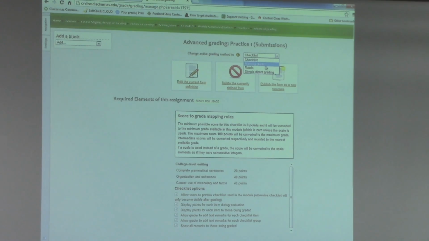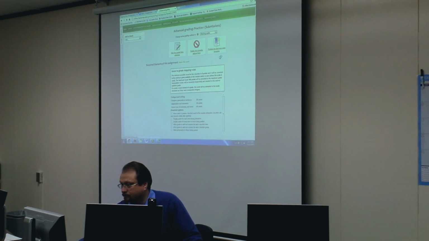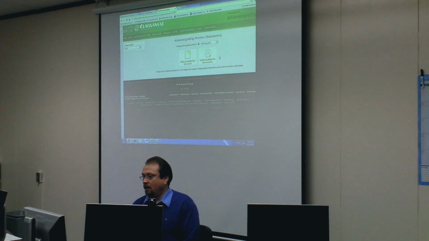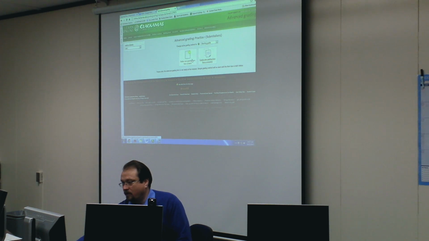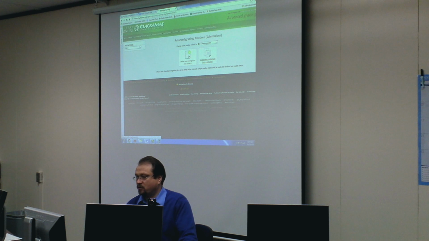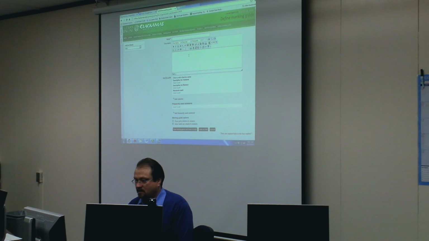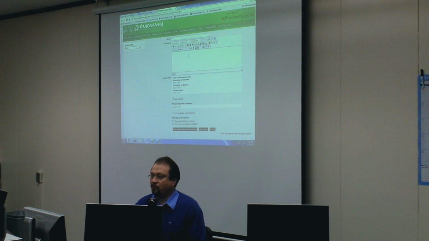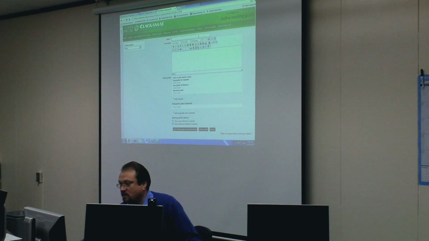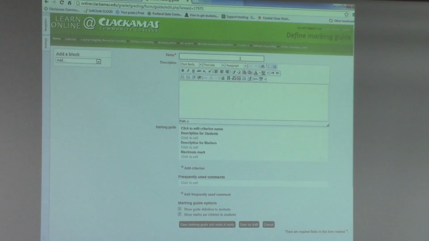Let's say we wanted to instead create a marking guide. Change it to marking guide. It then allows you to start from scratch or create a new template or create a new grading form from a template. So we're going to create from scratch. The marking guide is based on similar ideas, but it provides a slightly different structure for creating the performance levels. So let's call this college level writing.